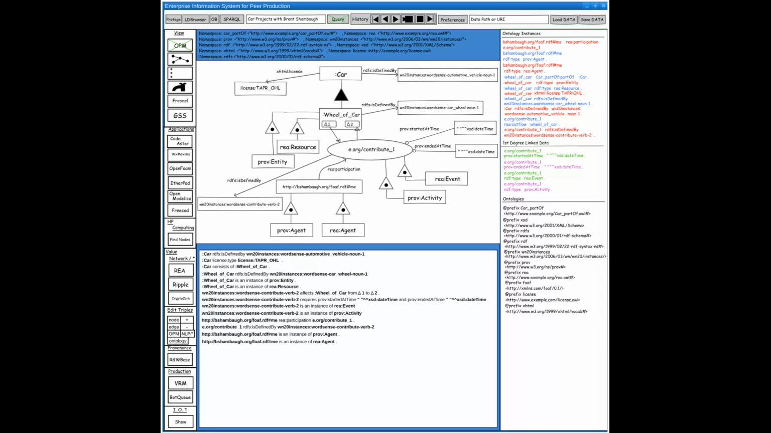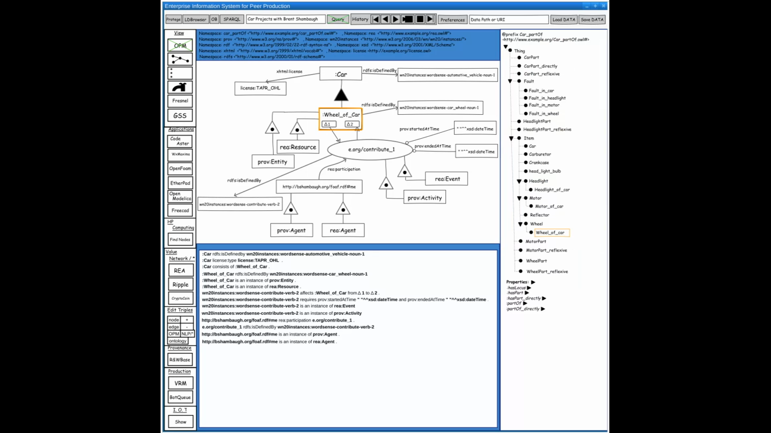The W3C ontology for WordNet, where the word sense URIs come from, has a schema that contains the main classes SenseSet, WordSense, and Word. The WordSense URIs appear to be instances of this WordSense class. They do not appear to be classes themselves. We can select the wheel_of_car class instance and see the corresponding class wheel_of_car and the car_part_of ontology on the right pane.